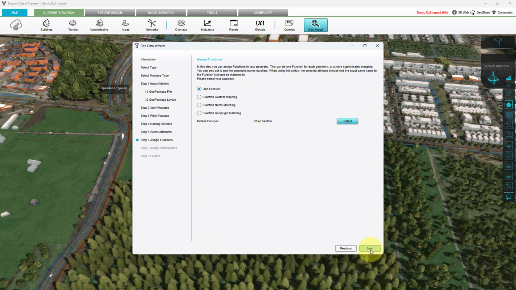In this step we decide how to assign functions to the features. When importing features from multiple layers, it is advised to use a Geo plugin in this step to match functions to features. How to configure such a Geo plugin is explained in a different video. In this GeoPackage example we have 5 different layers. We will match each layer to a different function. Select the option Function Custom Mapping.